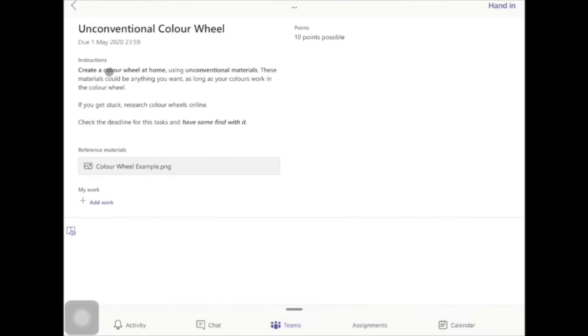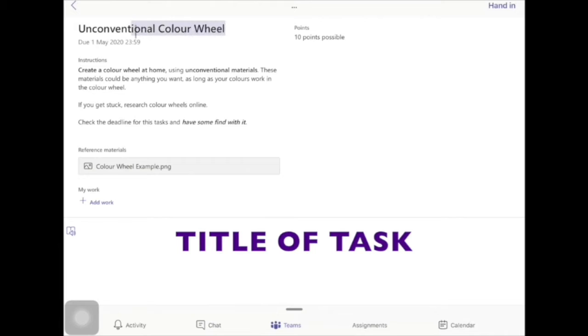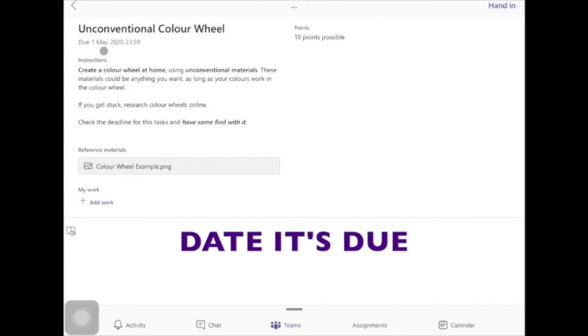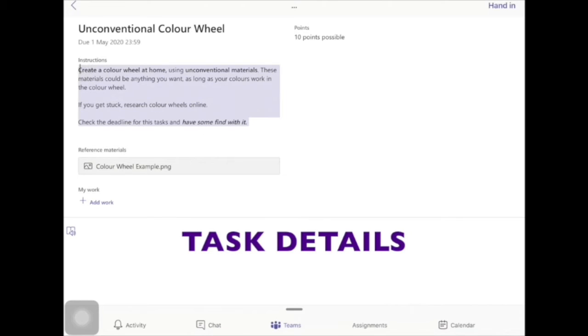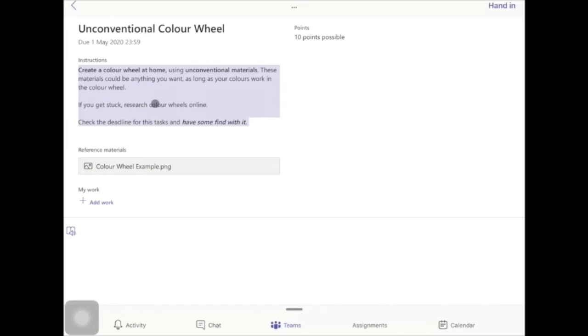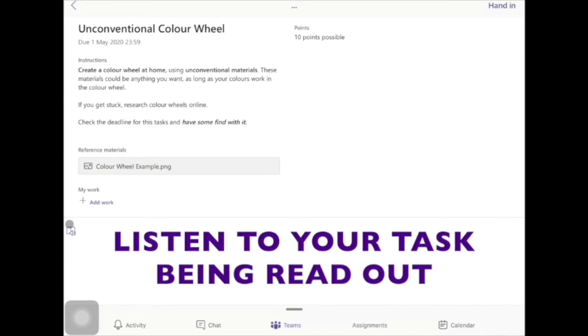Open up your assignment. Your teacher will have added a title to your assignment, and directly below this, the date when your work is due. The instructions are below. If you wish to listen to these instructions as well as read them, there is an option for this just down on the left-hand corner.